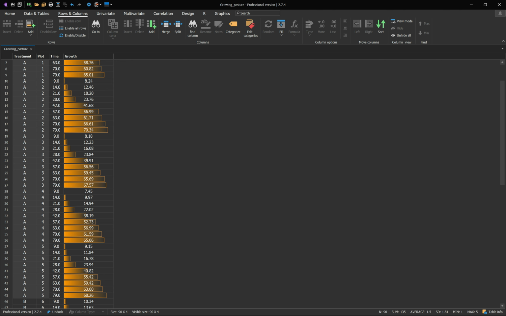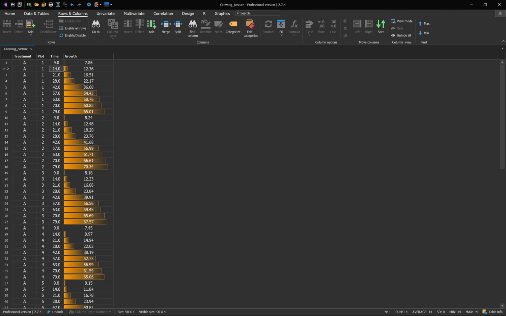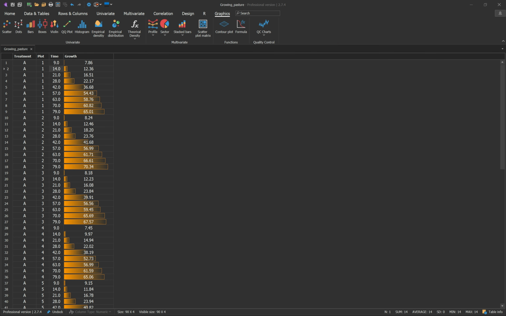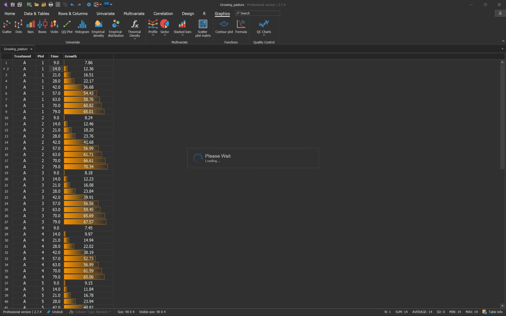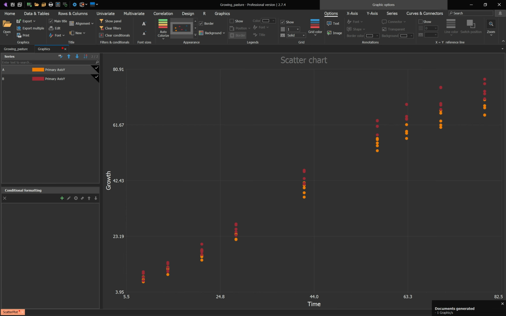To get an idea of what we want to model, we will create a scatter plot of growth versus time, divided by treatments. Go to the Graphics tab, press the Scatter Plot button, select growth as the Y variable, time as the X variable, treatment as the partitioning criteria, and press the Run button, a blue arrow in the upper left corner of the dialog. There are 2 sets of points corresponding to treatments A and B, with the points for treatment B, the darker points, positioned above those for treatment A.